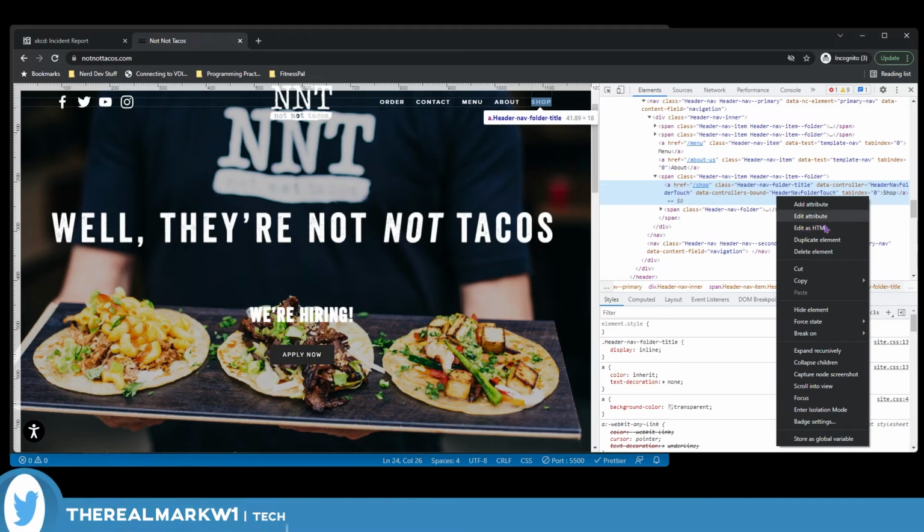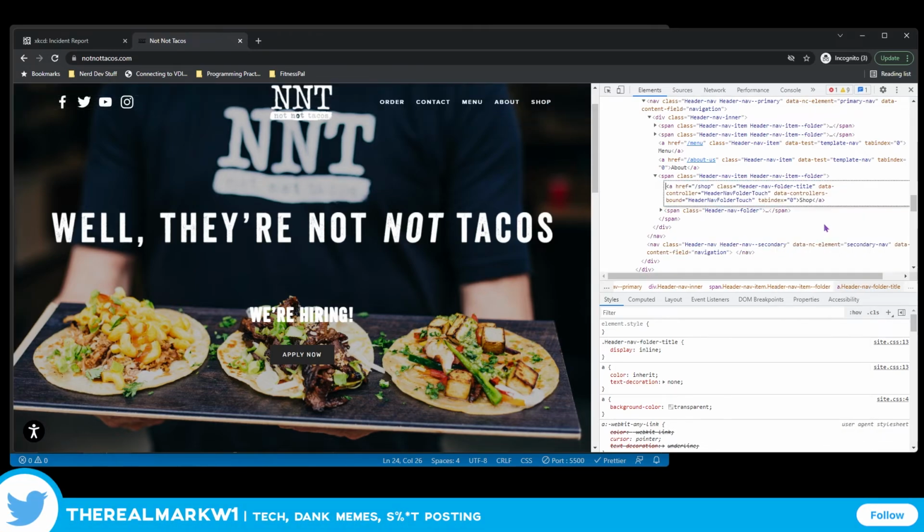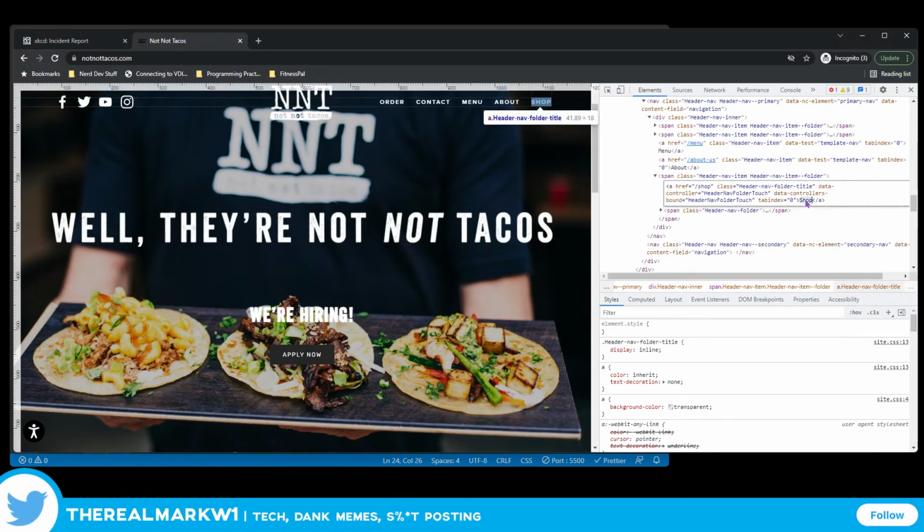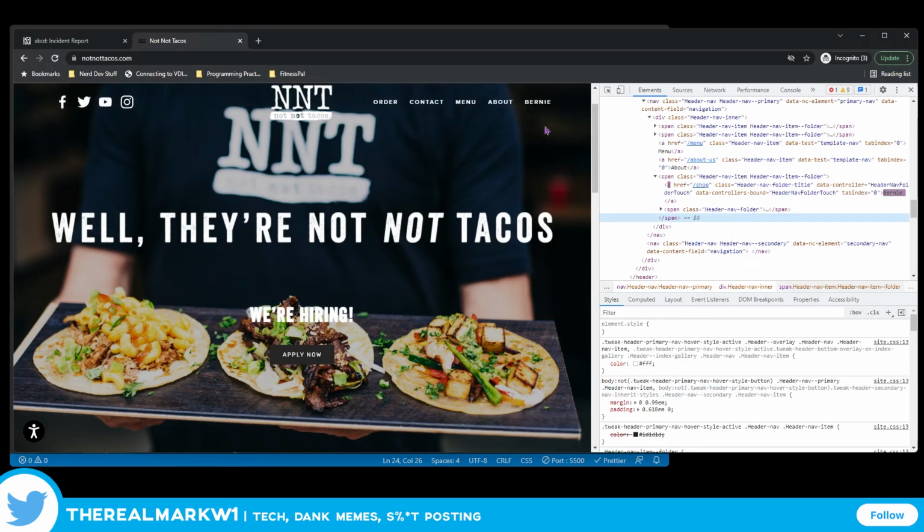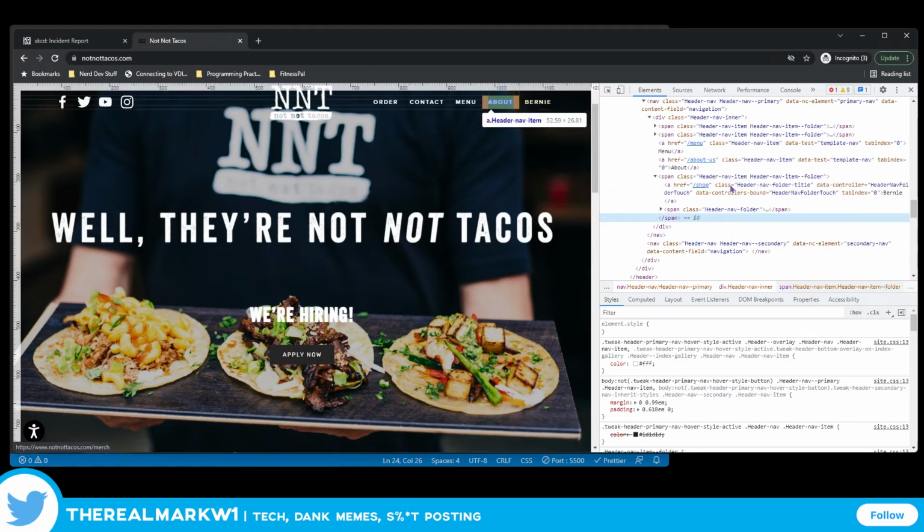But if I right click on here, I could always duplicate it. I could also edit as HTML. And I could say, Bernie. My dog just looked at me. And so now it says Bernie up here.